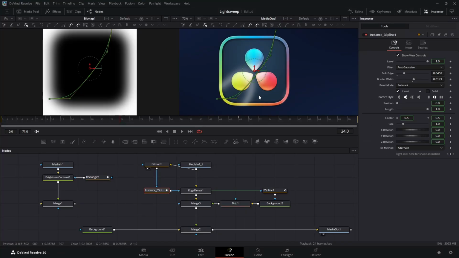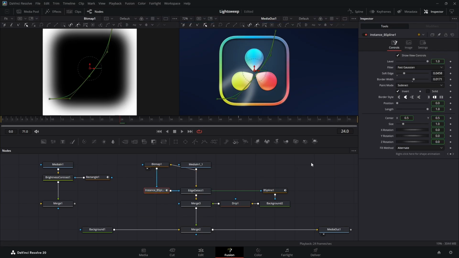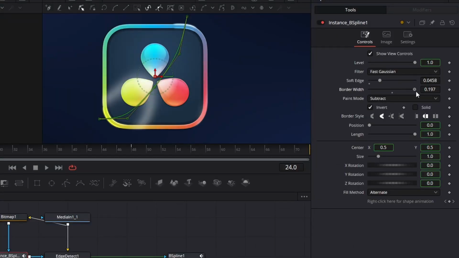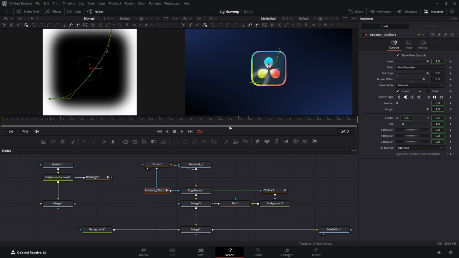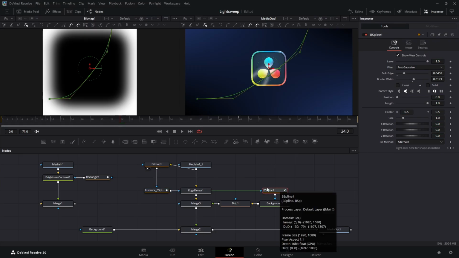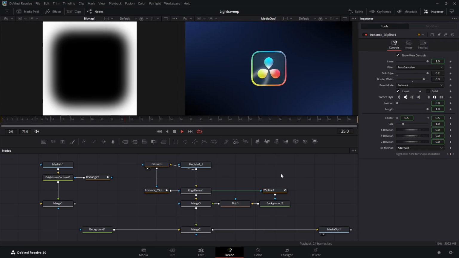And now it looks like nothing really happens. If I turn the edge detect on and off, nothing happens. So in the instance of the B-spline node, crank up the border width and you see something's happening. I'm gonna go with 0.3 and now drag up the soft edge. So you see you have just a small glow around it. And since we use an instance, the keyframes are perfectly like the other B-spline. And if you change something in the first B-spline, it will also change in the instance. And now you have your finished effect.